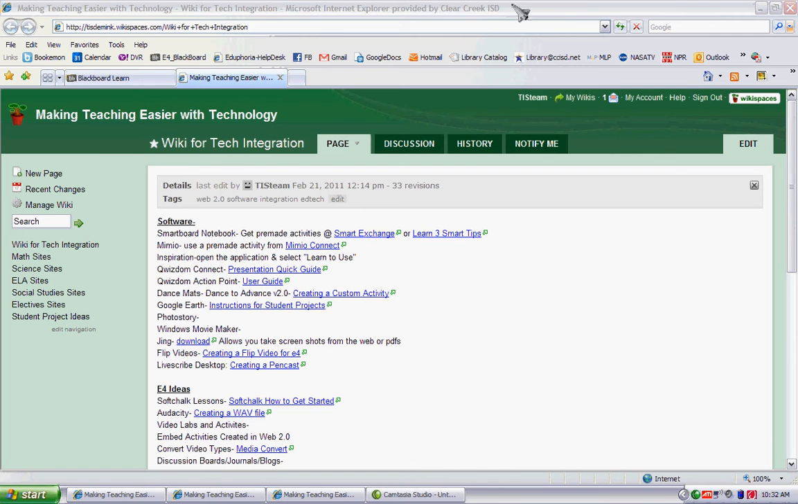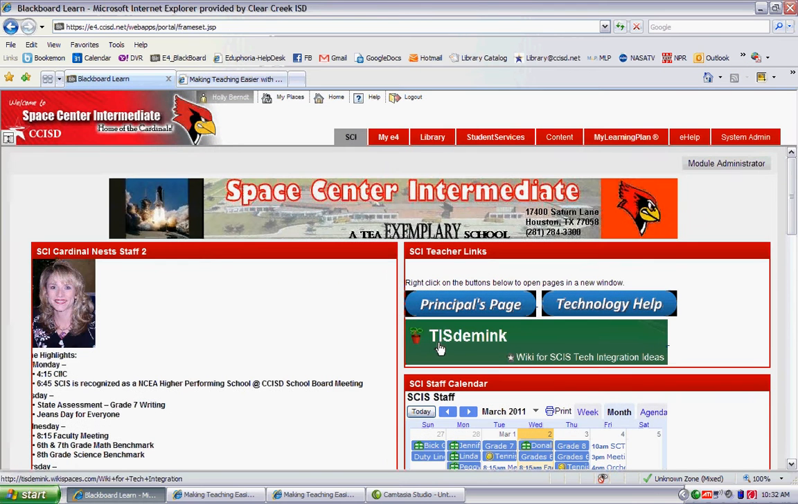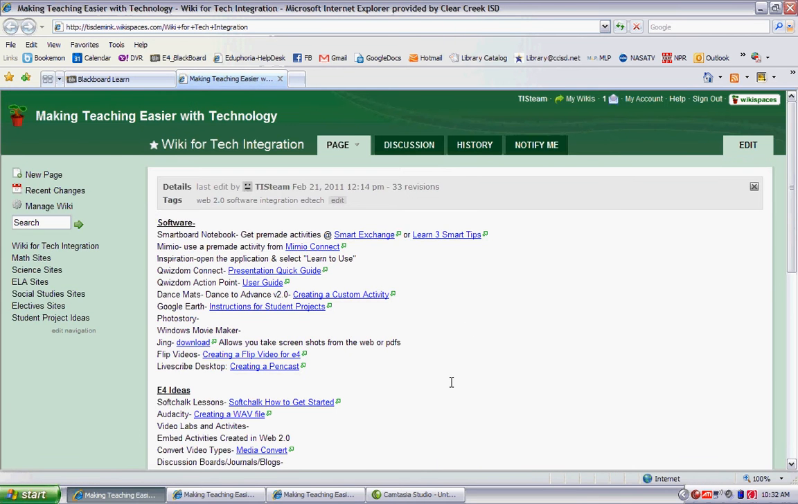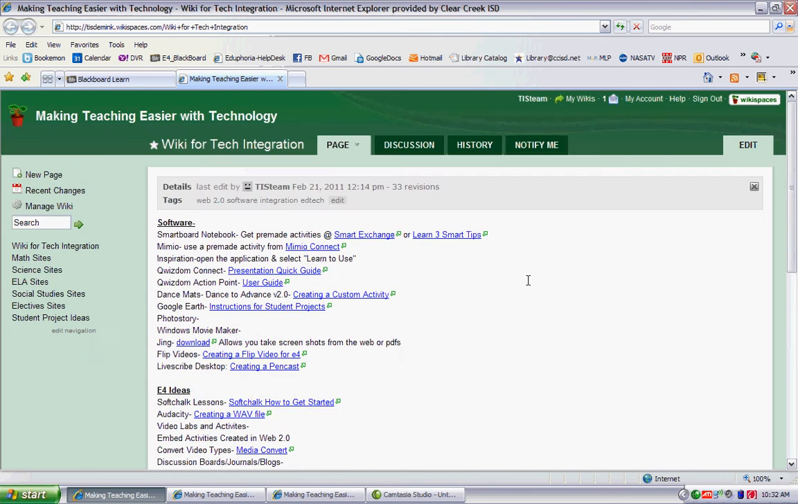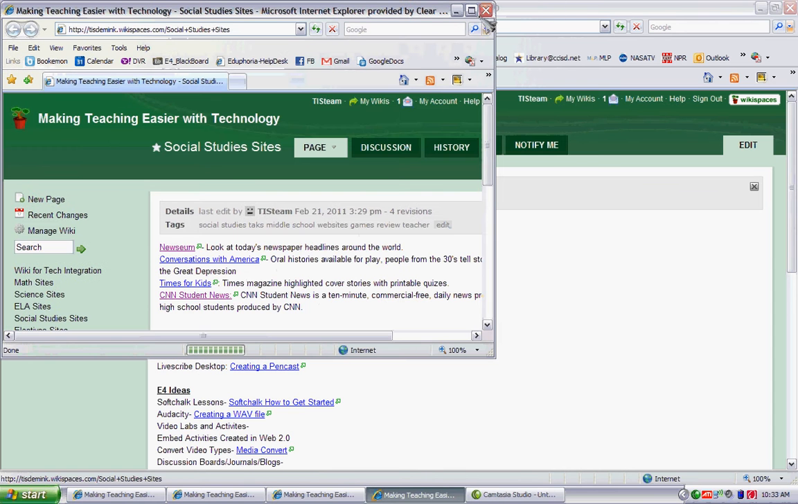Okay, so what I've done is just gone to the E4 tab and opened up this banner link. This will take you to our school wiki, where I've listed a lot of resources about our software and Web 2.0 tools. All of the links and examples and instructions that I show you today are all available on this site for you. So the first two sites I want to show you are actually under social studies, but they could be used in any way, really.